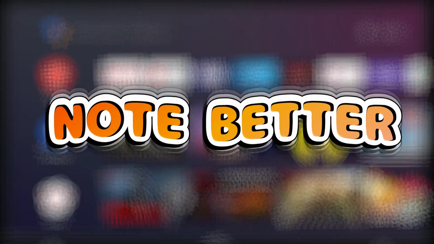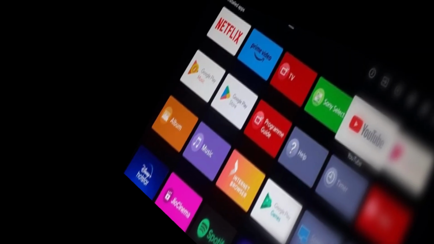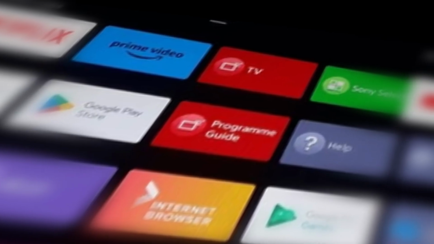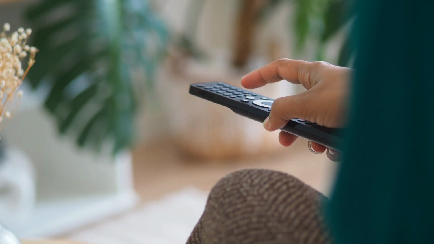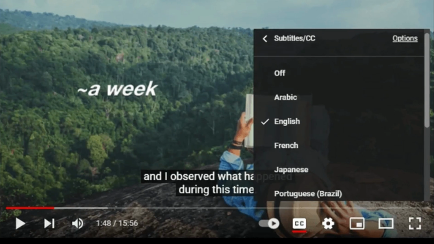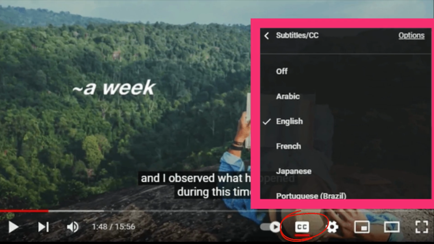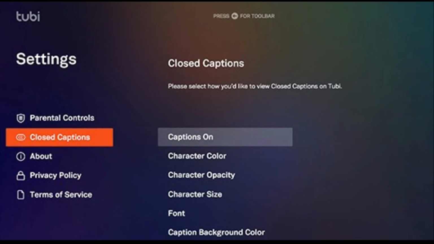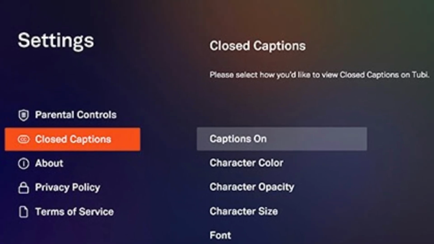One important thing to know: some streaming apps also have their own subtitle settings. So if subtitles don't appear right away, start playing a show or movie, pause it, and look for the CC or subtitles option inside the app itself. And that's how you turn on subtitles on a Smart TV.